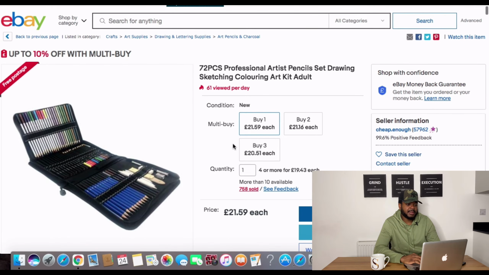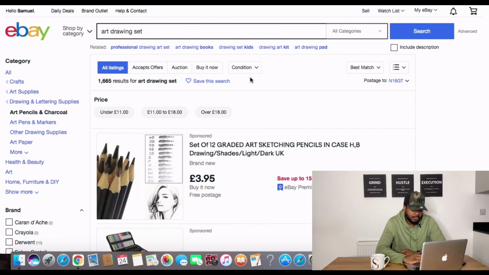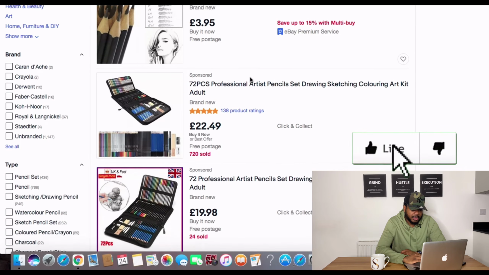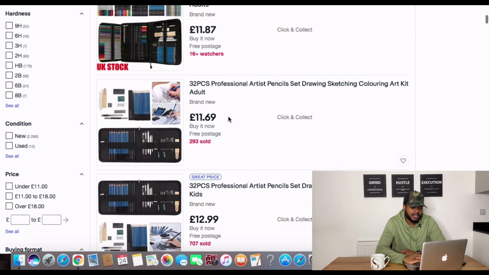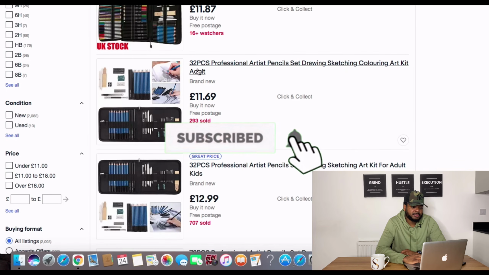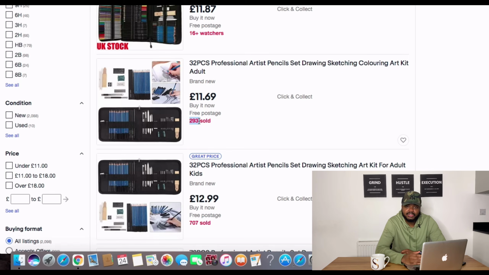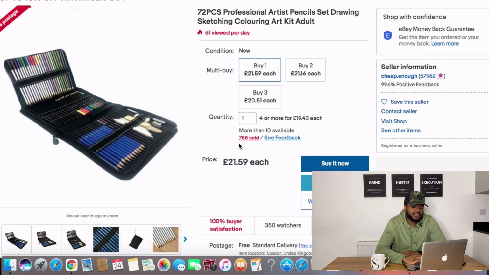So what I'm going to do is type in art drawing set. Okay, so the top one that we saw, here it is. They've been able to sell 720 of this one, but there's other types. So there's this type here. This one's cheaper because it's only 32 pieces, and this one was able to sell 293 of this one. This seller sold 707 of this one. There's different types of art sets that are being sold on eBay. You don't necessarily need to go for this one.